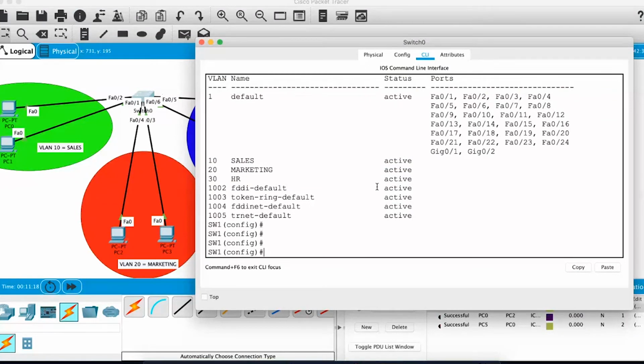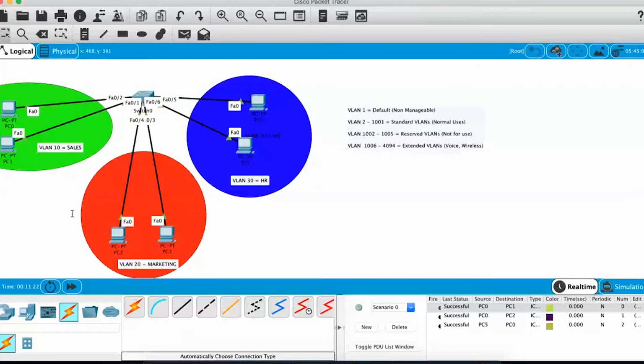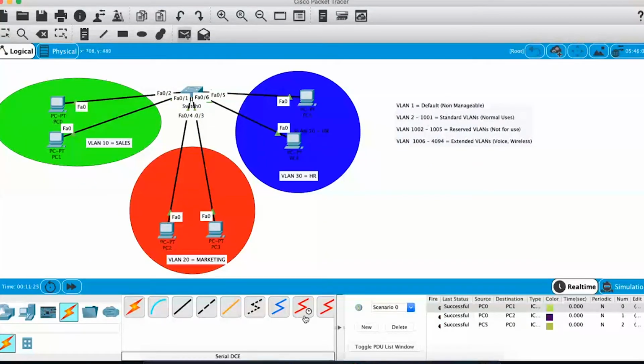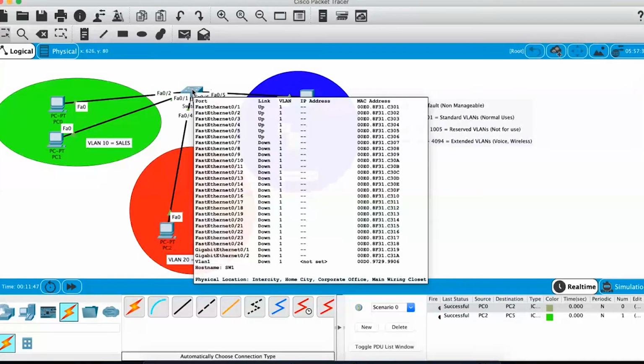Then you can see that 10, 20 and 30 are created, but still there is no port assignment, because if I send any traffic from PC1 to PC3, it is still successfully delivered, and any host can talk with each other. We have created three different VLANs, but we haven't assigned any members, or made the membership there. You get that? By default, all these ports are still members of VLAN number 1.